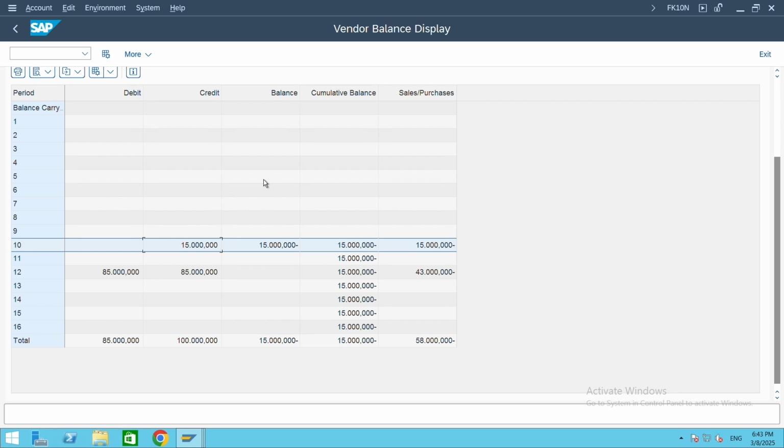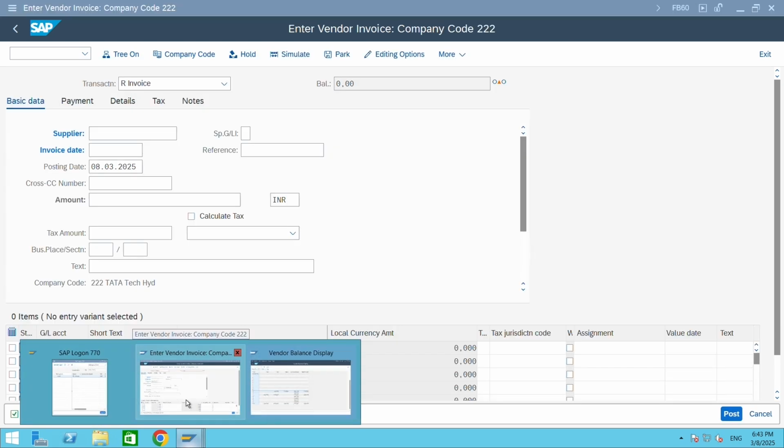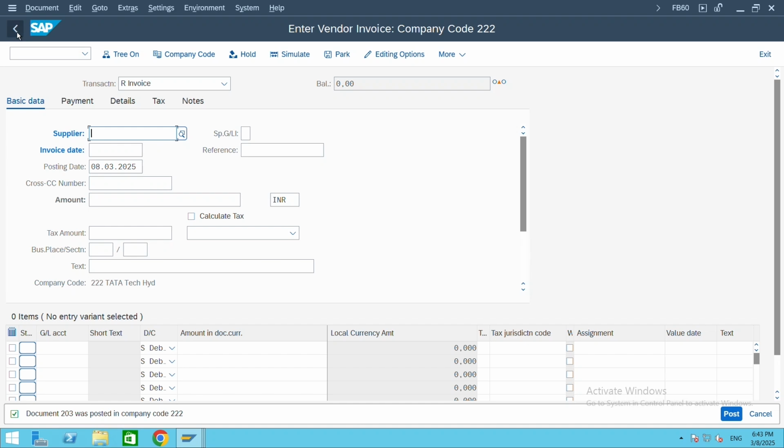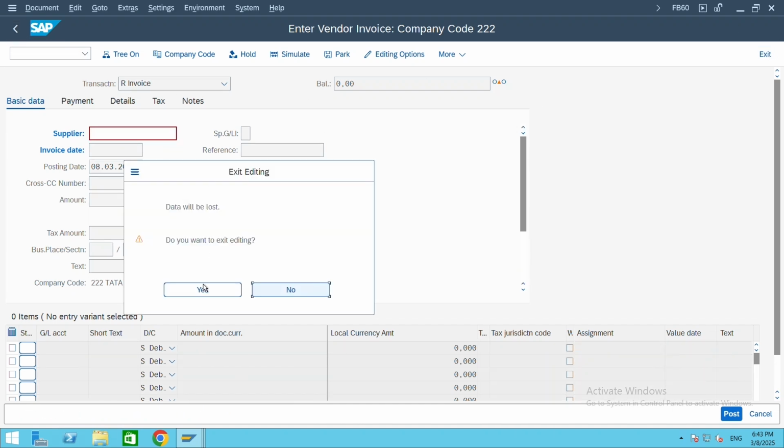And now we will do the normal reversal. I'm just showing you because how the system behaves after we do the reversal, we'll get to know. Now go to vendor invoice screen and go back. Click on exit. Click yes.